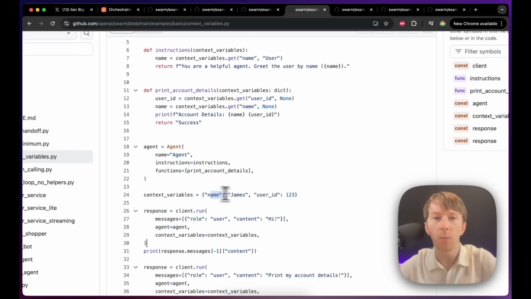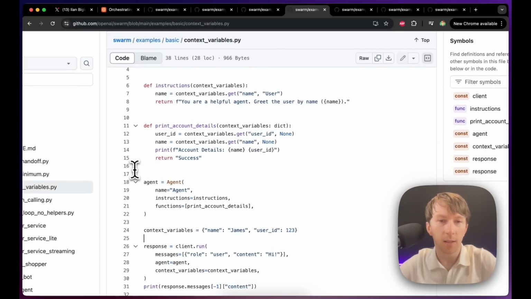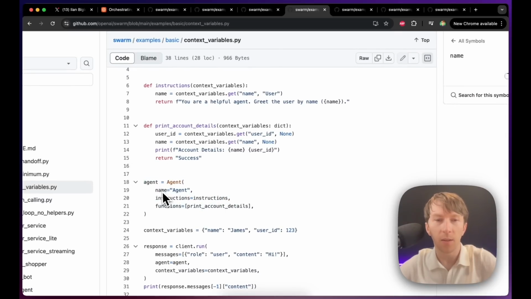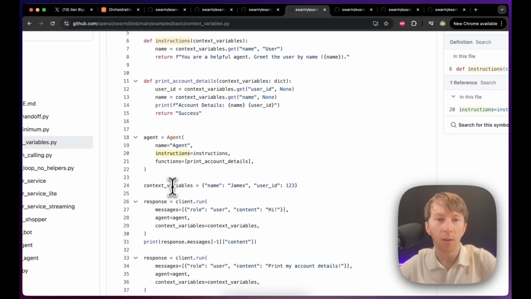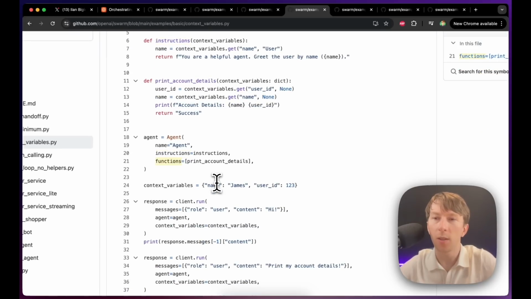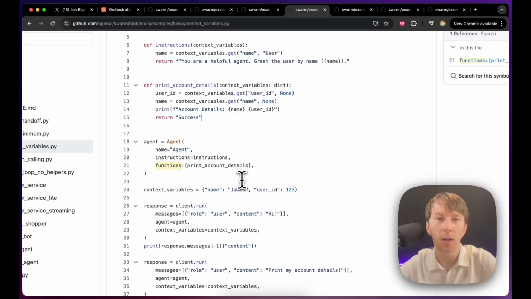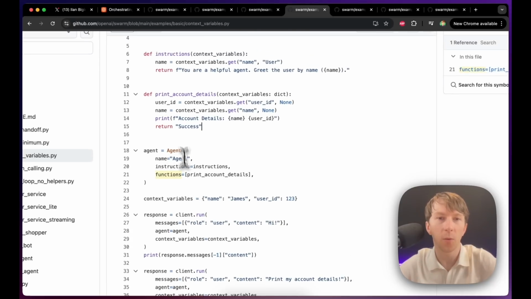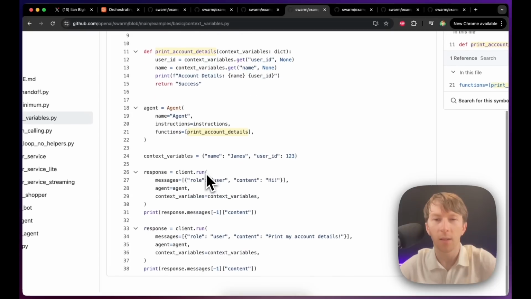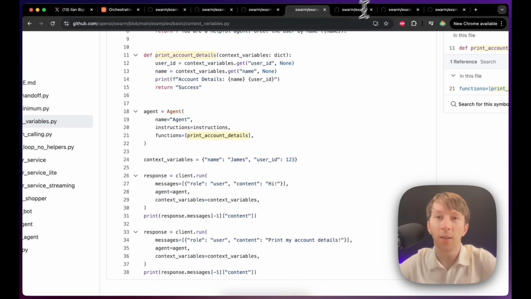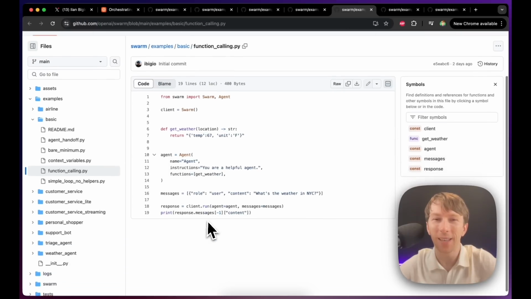Here you can add the name of the customer, for example, their user ID, and you can create this agent like this. So you still give the name, the instruction, and then you can give a function. And the function is the same principle as function calling, where you give it something that it can do. In this case, it's going to print the account details of that user. So this agent has the possibility to print the account details. That's really basic.